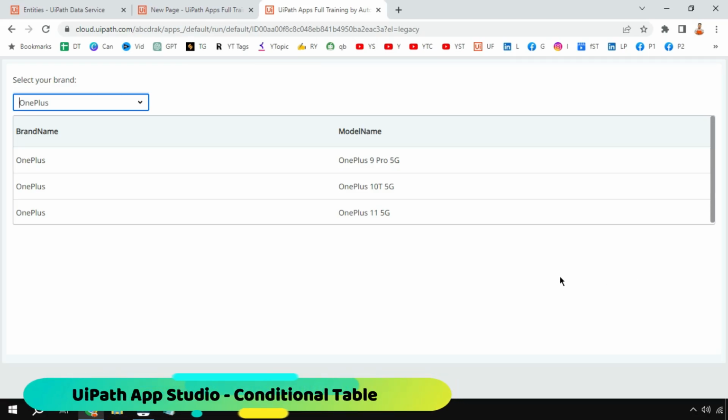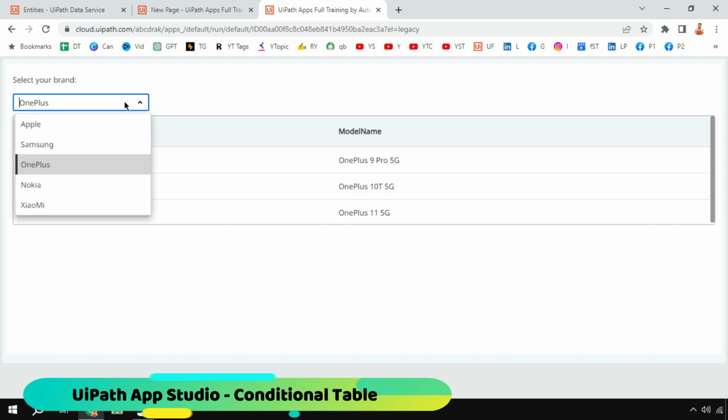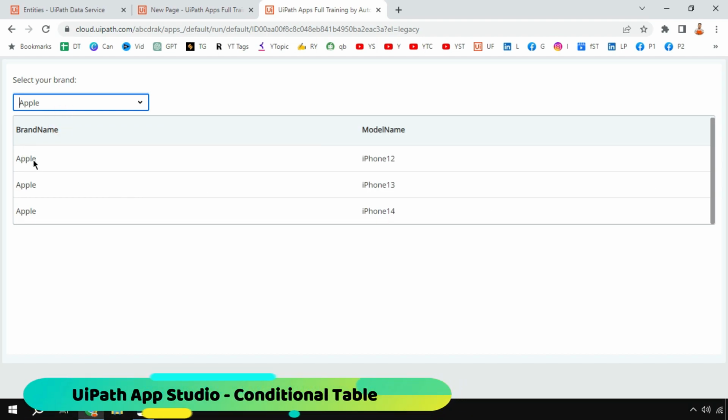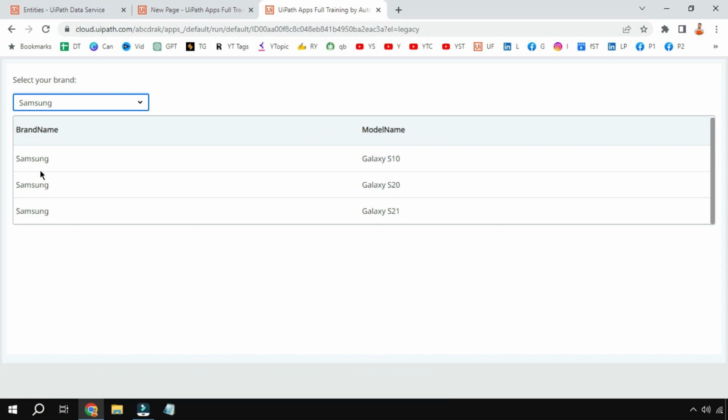Guys, do you know, using UiPath Apps, we can create conditional tables. What do I mean by conditional table? For example, if I select Apple here, you can see the table is showing only the values from the Apple brand, like iPhone 12, 13, 14. If I select Samsung, again it shows the model names from Samsung. So this is called a conditional table.